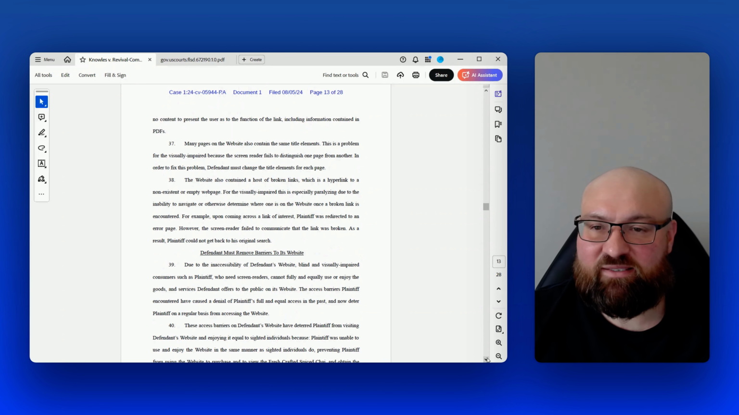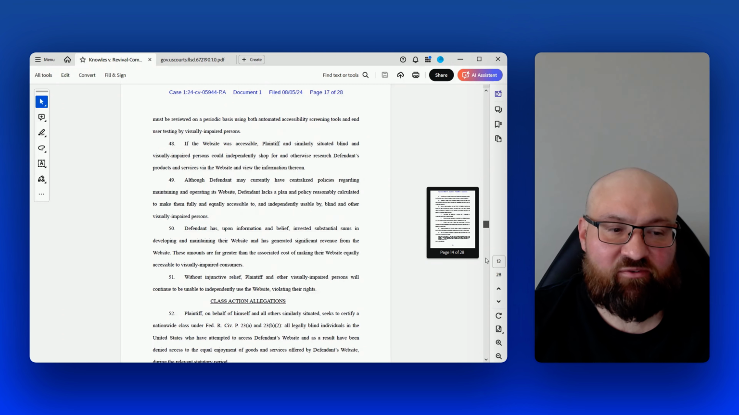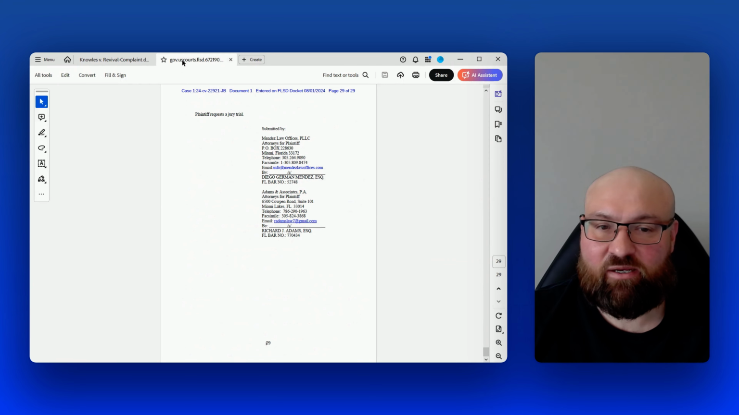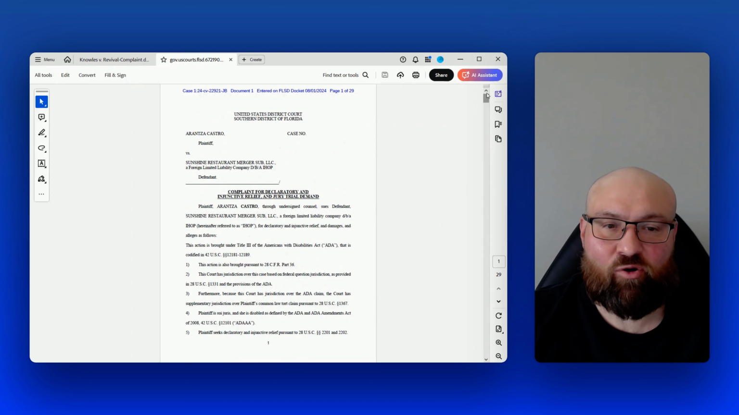So many of these accessibility issues are related or overlap, but these are actual issues being claimed by a very active plaintiff's law firm. And this plaintiff's law firm is Gottlieb and Associates. So let's tab over now to a second complaint. This complaint was filed in the United States District Court for the Southern District of Florida. And this was filed just 7 days ago on August 1st, 2024.